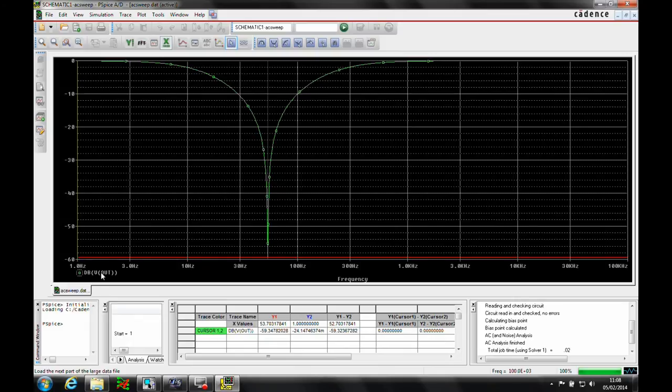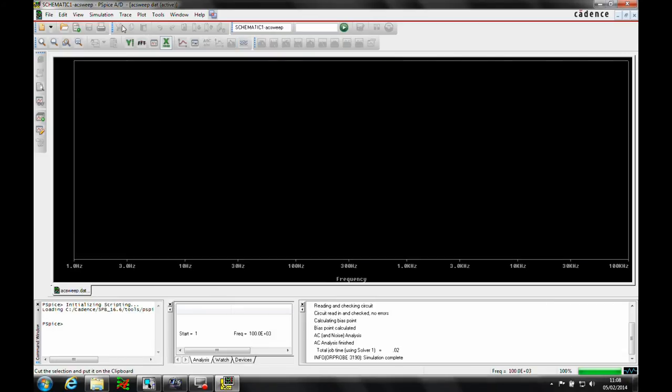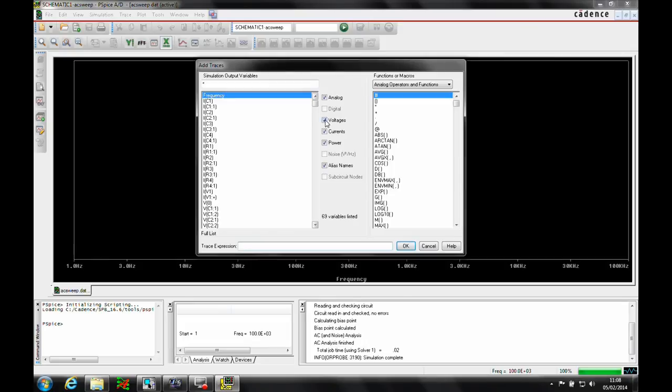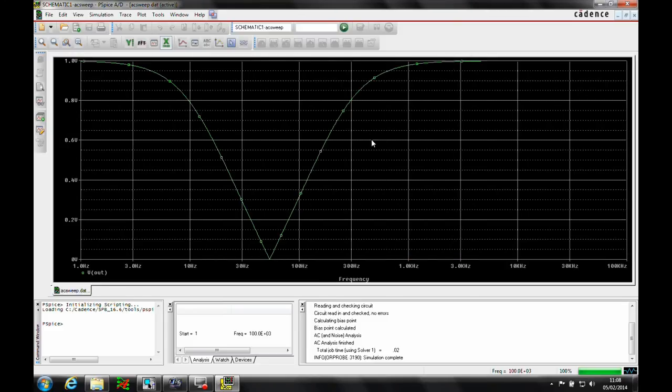So what we're going to do now is delete this trace and add the trace manually, just to show you some of the functionality. So we can select the trace name and hit the delete key and then manually add the trace. So we'll go to trace, add trace. This is a list of all the simulation outputs that we can do. So what we'll do is deselect current and power, and you can see there's our V(out). We can click on V(out), click OK, and we're now looking at this.